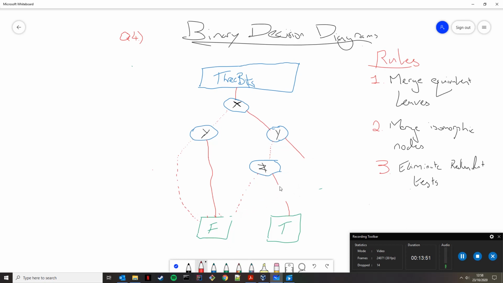Bring that back together. So whenever Y is true, we get false. However, now let's look at the Z that's in the middle. Whenever X is true and Y is false, we get to this Z here. Now this says whenever Z is false, we get false. Whenever Z is true, we get true.